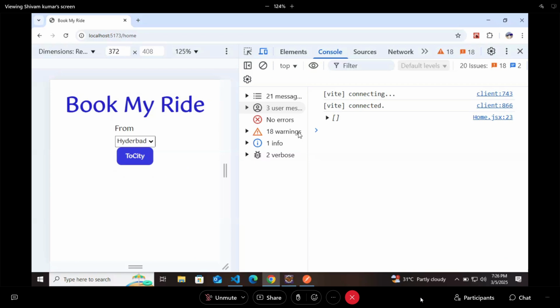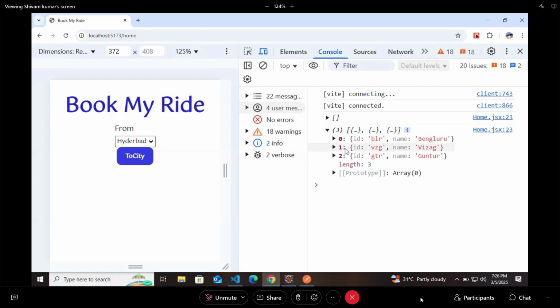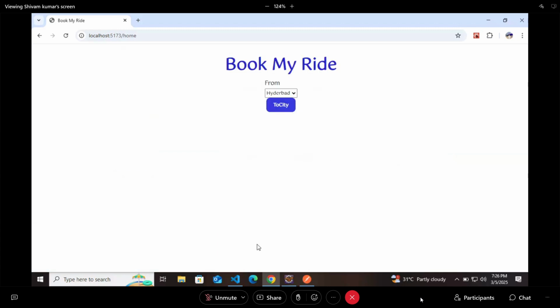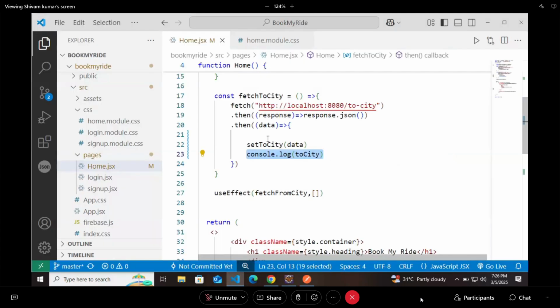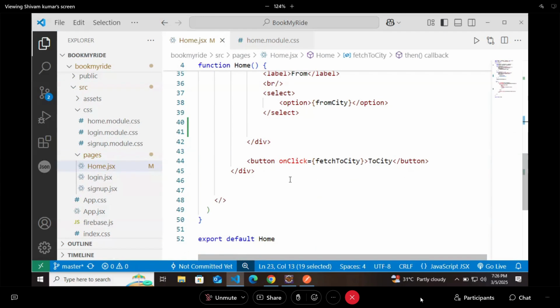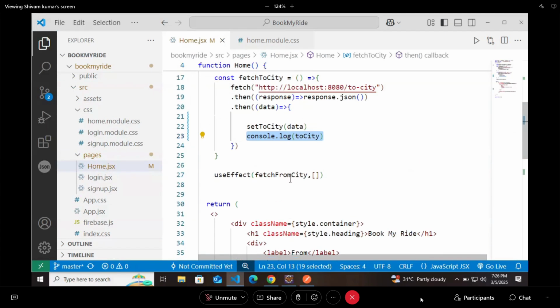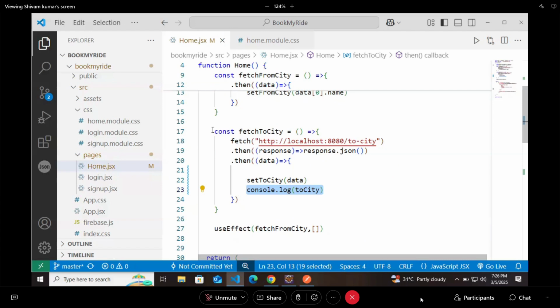So do one thing, click one more time. This time we are getting all the three data in my particular array. It means that the data that Spring Boot is sending, we are getting it here. Now what we have to do is the same thing. At first we will do this thing. Now how are we doing it? By clicking on a button.